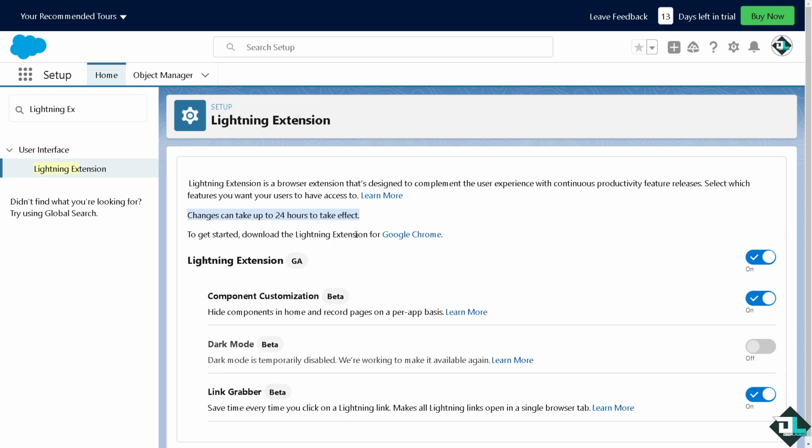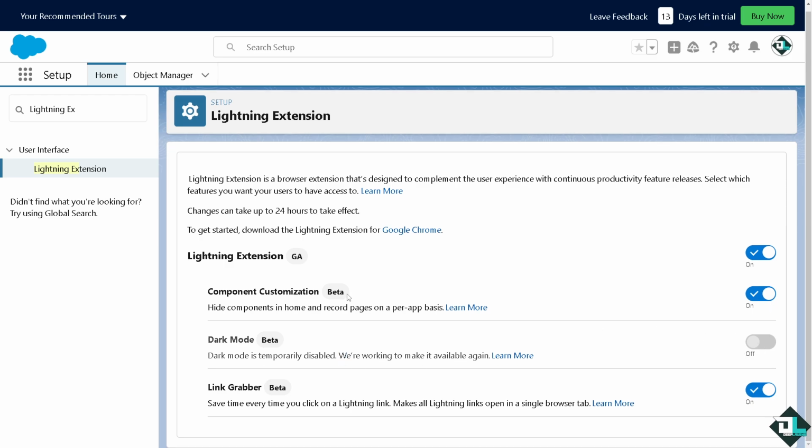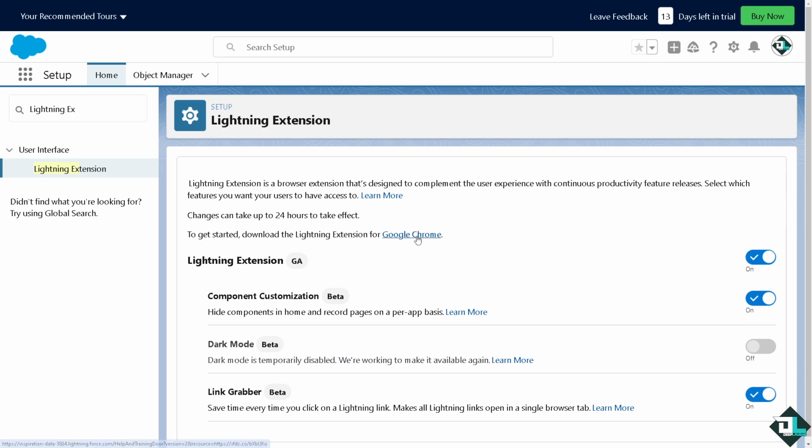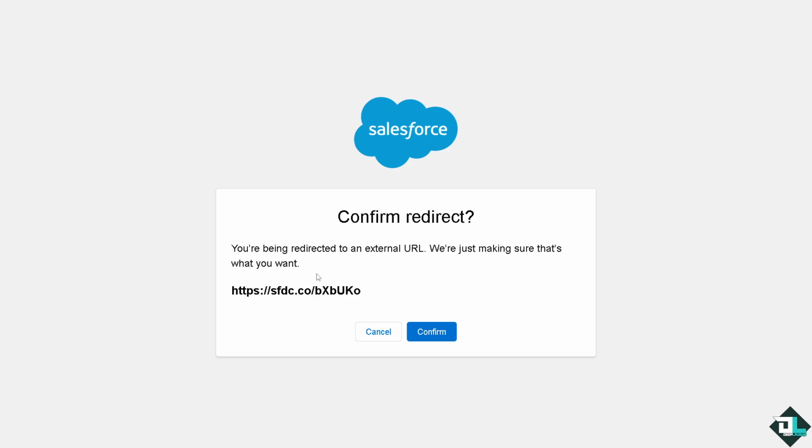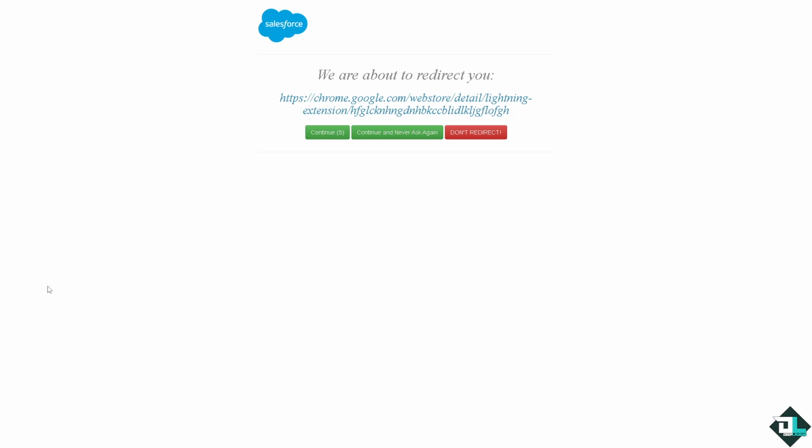To get started, download the Lightning extension for Google Chrome. Okay, so you have all these. Lightning extension is enabled. You have the dark mode beta, which is temporarily disabled. All right. Link grabber. But for now, we're going to click on the Google Chrome and you will be directed to an external URL. All right. Click on confirm. Wait for it. Click on continue.